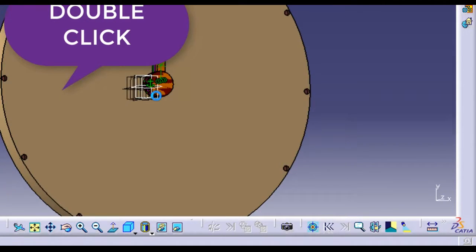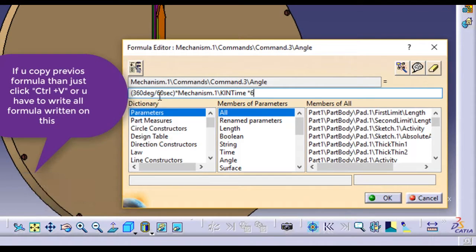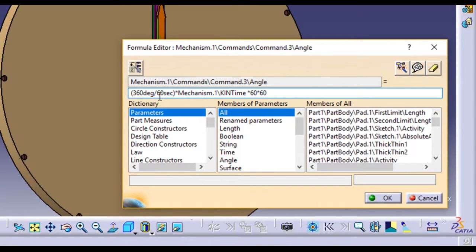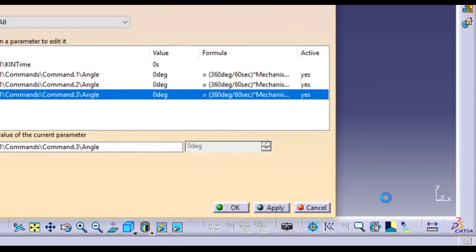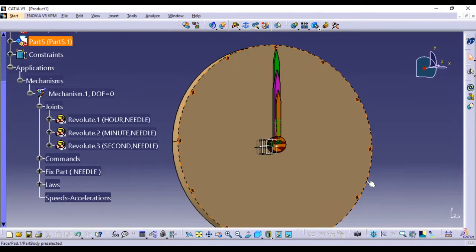Now it is our second, and the second will get with 60 into 60, so just Control V into 60 into 60. Okay, click OK. All the three formulas will work. Click here apply, click OK.